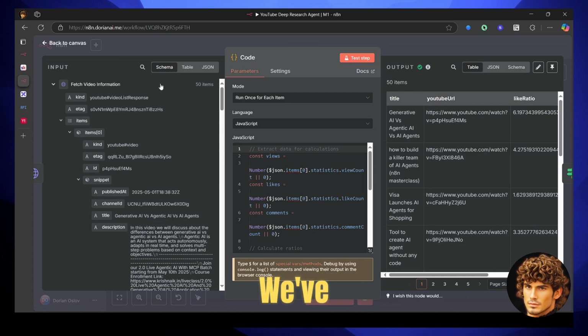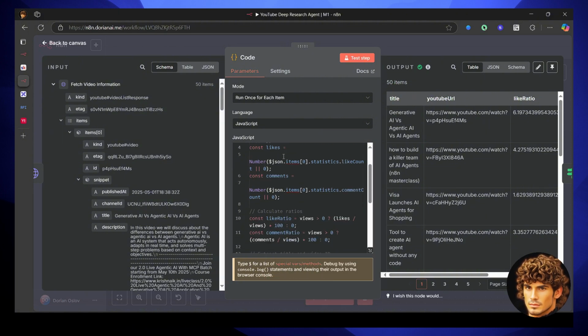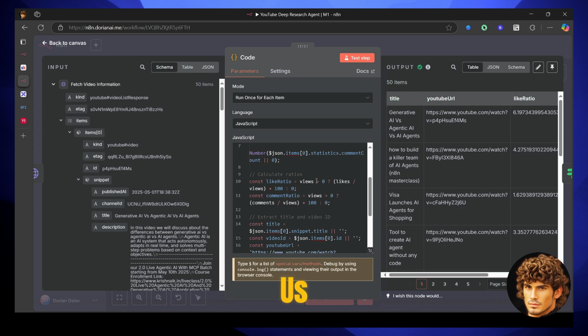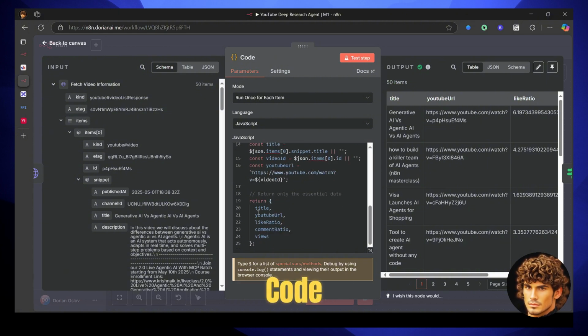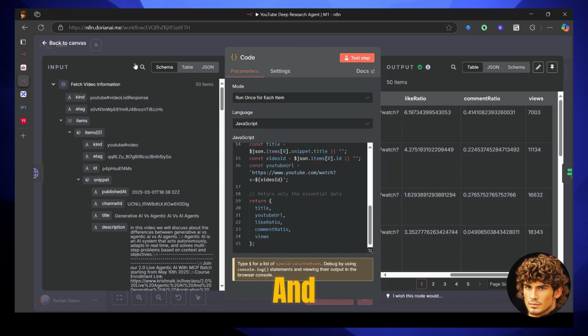Then I will use this code to make some valuable information. I'm going to use the information we fetched from the last node and use it here. So what this code does is it takes the views, the likes, and the comments as input, and it gives us some ratios. The first thing it gives us is the like ratio, which is likes by views. If the ratio is higher, the video is performing better, and we can use that statistic as a marker to get better insight on which videos are doing better. And we do the same with the comment ratio. Then with this code, we return the title, URL, like ratio, comment ratio, and the views to the next node. And you can see after we run this code, it has the title here and the YouTube URL, like ratio, comment ratio, and the views.